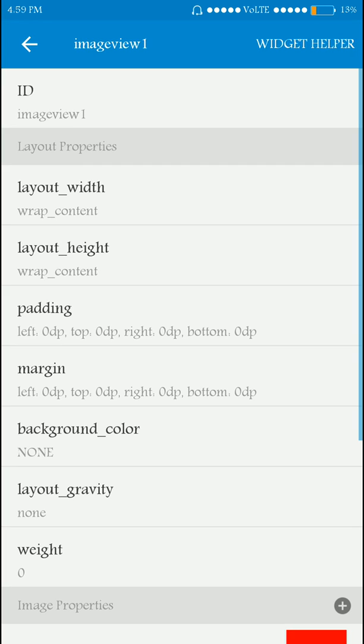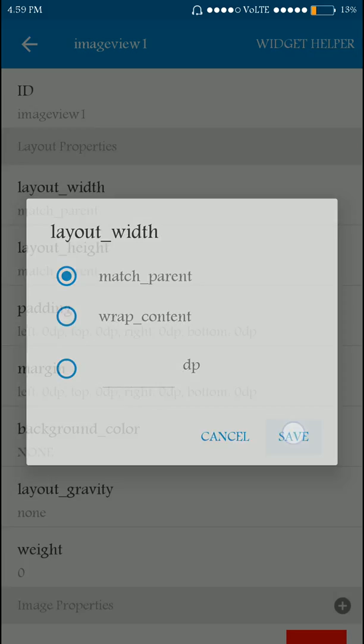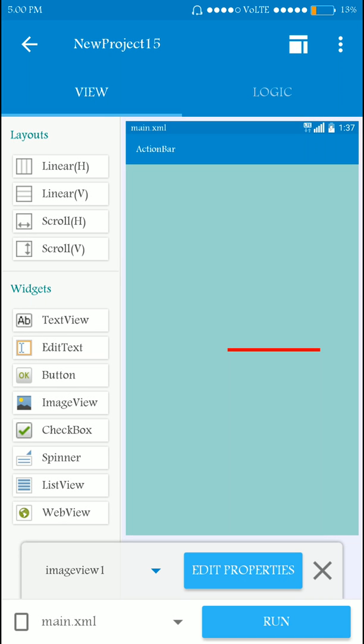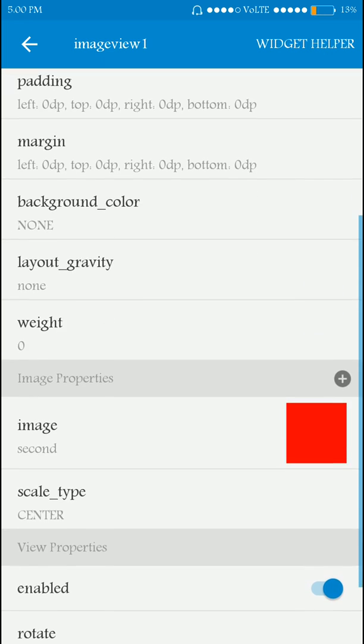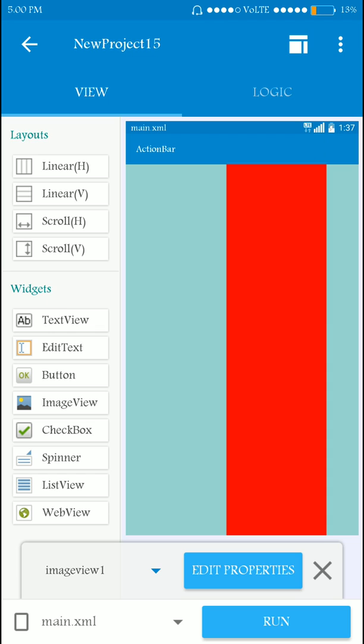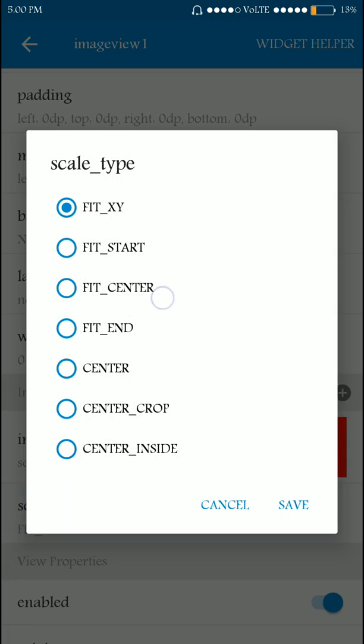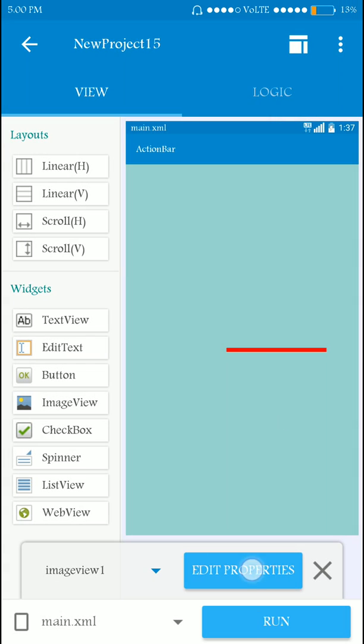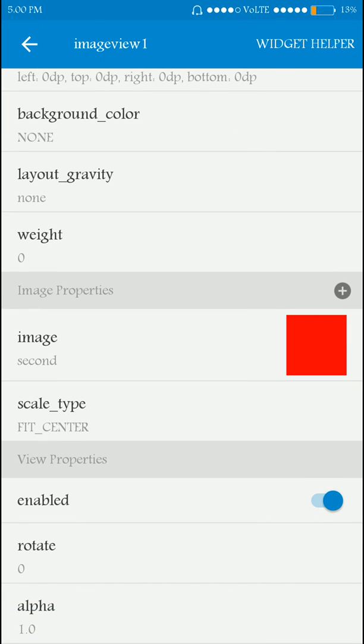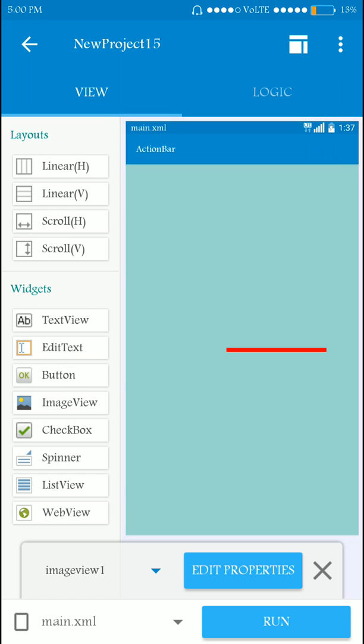And if I change the property to match parent for this also, then as you can see here, it is only taking a small portion of the area. And if I change the scale type to fit XY, then it changes to the width and height of that. And it's a very important tip, guys. You have to make sure this is also enabled. And this is tip two.